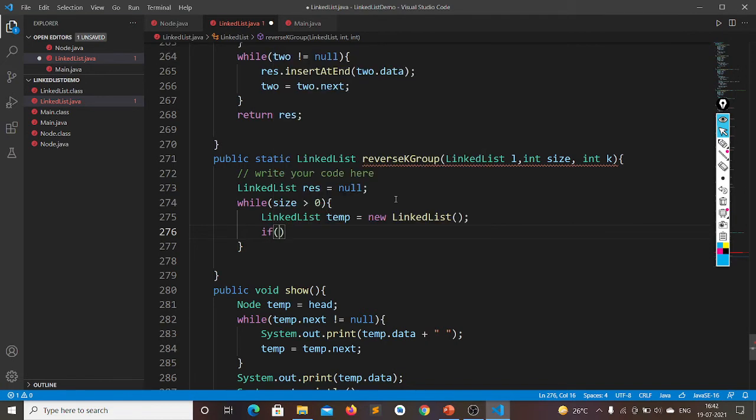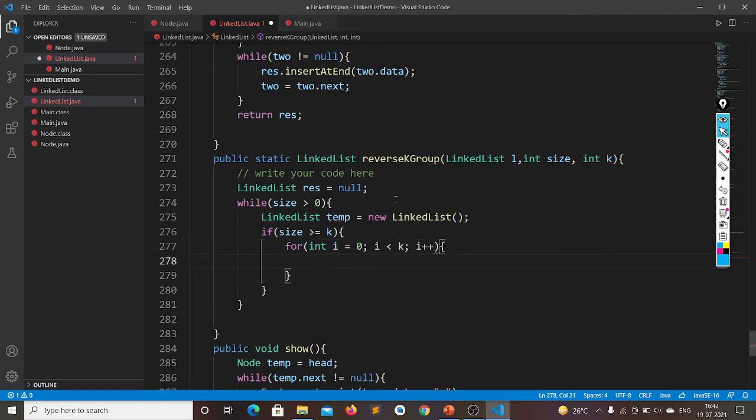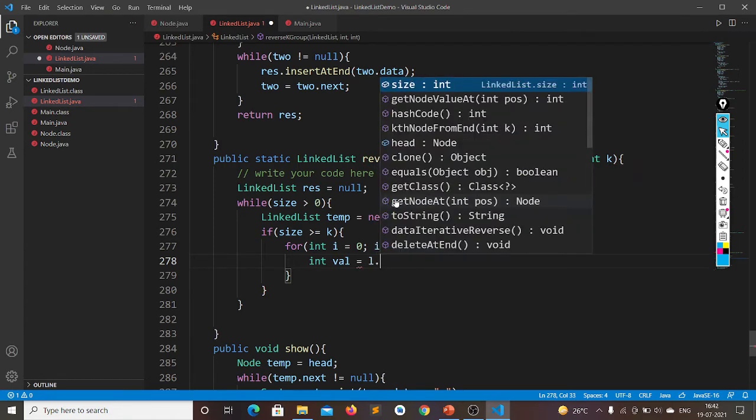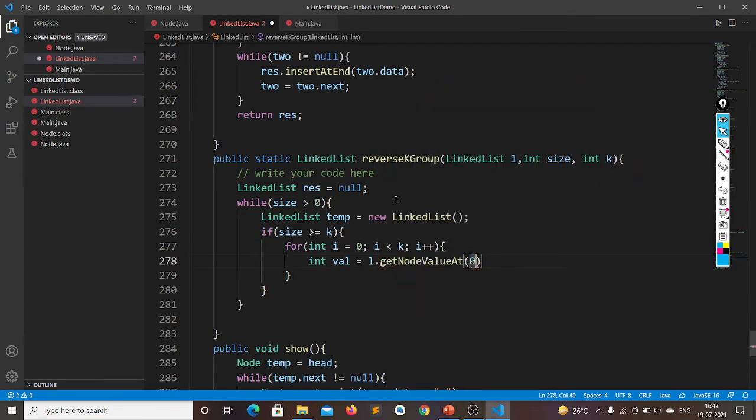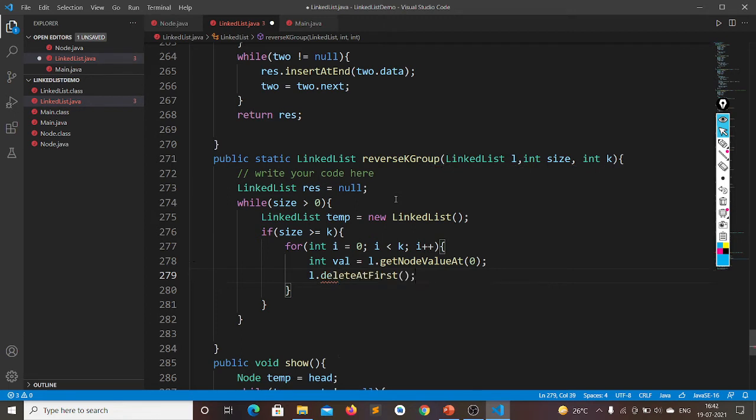And I'm always checking the condition: is my size greater than or equal to k? If my size is greater than or equal to k, then I am running a for loop k times: for i equal to 0, i less than k, i plus plus. Now what is the first step? I am storing the value L dot get node value at position 0. Now I'm deleting the node, deleting a node at first. That is the reason I'm always writing 0 here, because I will explain with an example.